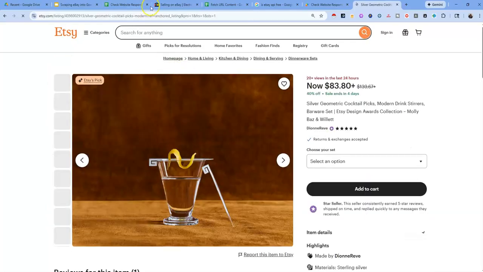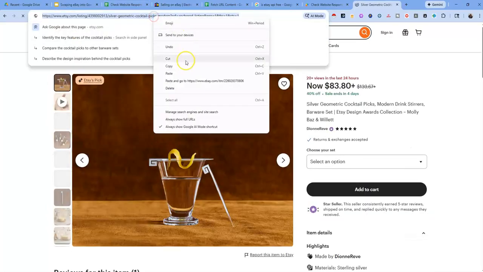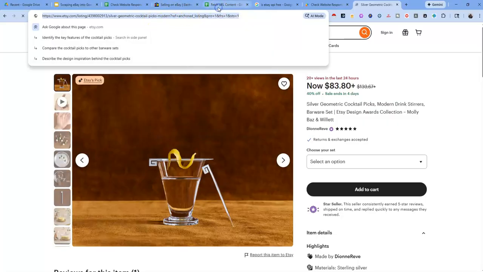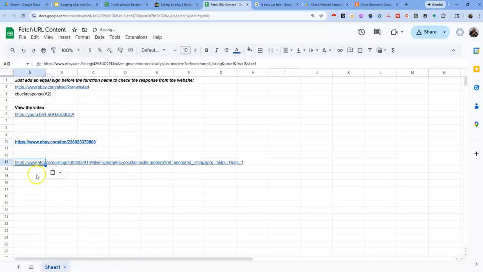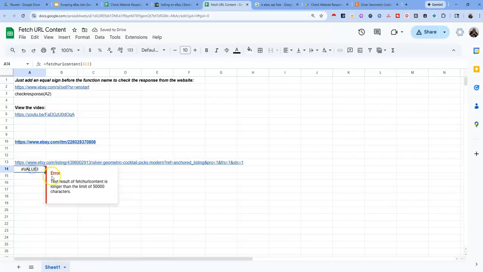So I'll get a URL from Etsy and copy it, and I'll go over to my fetch URL content sheet and paste the Etsy link over here. I'll do equal fetch URL content, click on the URL, press enter, and see if anything comes up. And this is what I want to see. This is what you want to see.